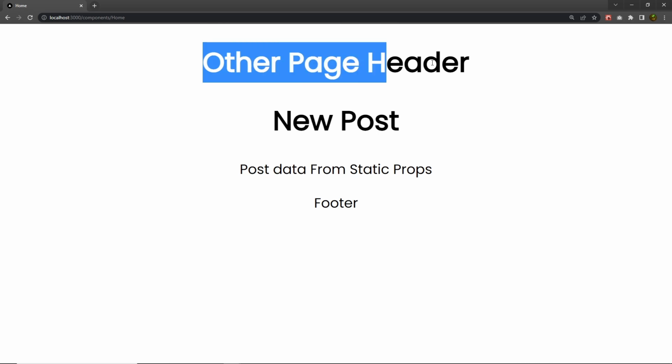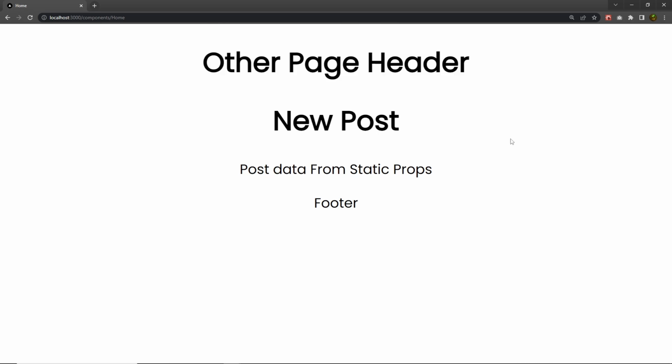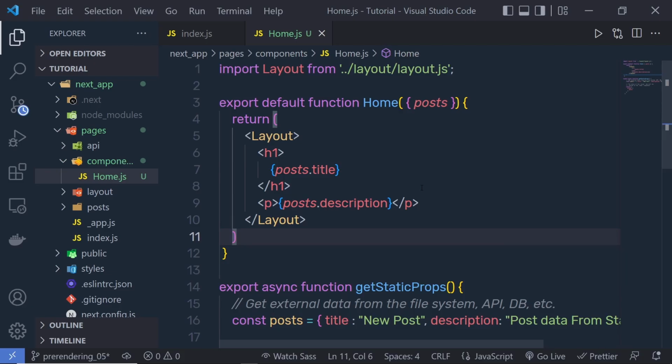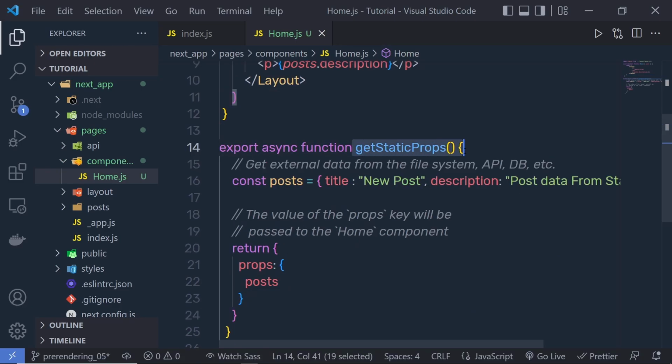Back to my browser, and here I'm going to say home. I'm going to have my header here, which is coming from the layout, and then we have the new post and the new post data. We also have the footer as well. Now you can notice we get this data from this getStaticProps.